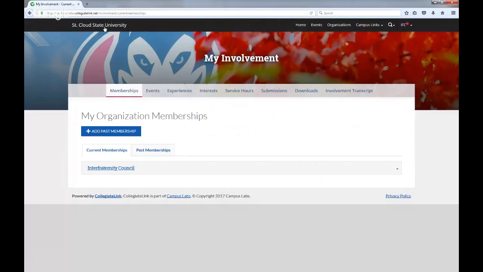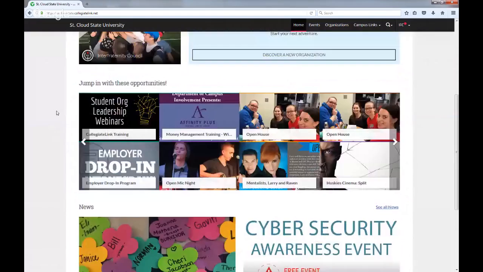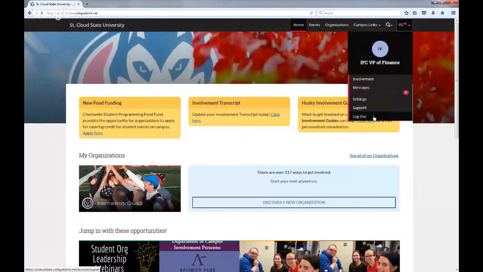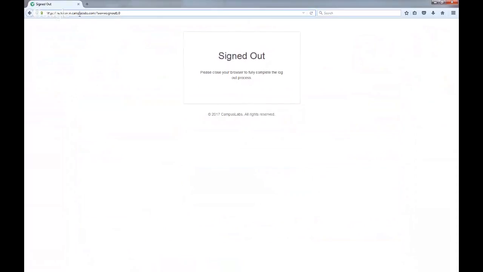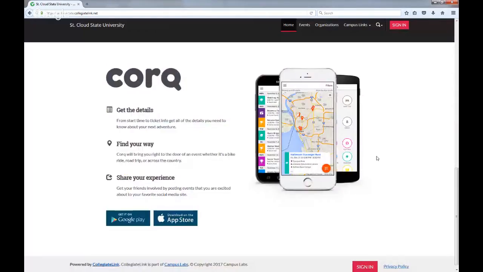The other thing that I wanted to go back to and had mentioned earlier was the Cork App. As I said, the Cork App is downloaded. You can download it from, let me log out here and I will show you. So here you'll see a highlight here of Cork. Essentially, as I mentioned, it's connected directly to our CollegiateLink at St. Cloud State, and it will have a listing of all of the events happening directly on your phone through this app. You can get it on Google Play and the App Store.